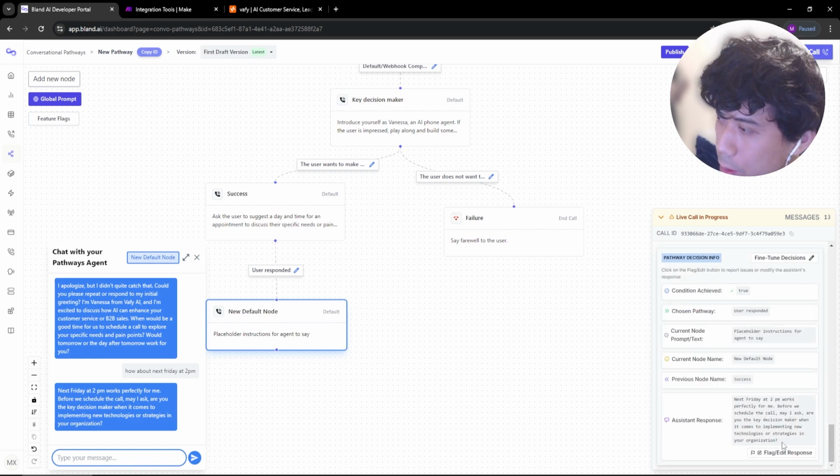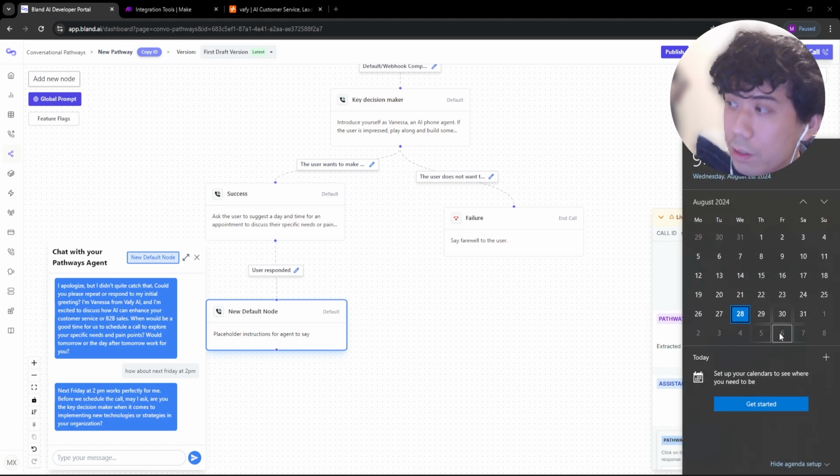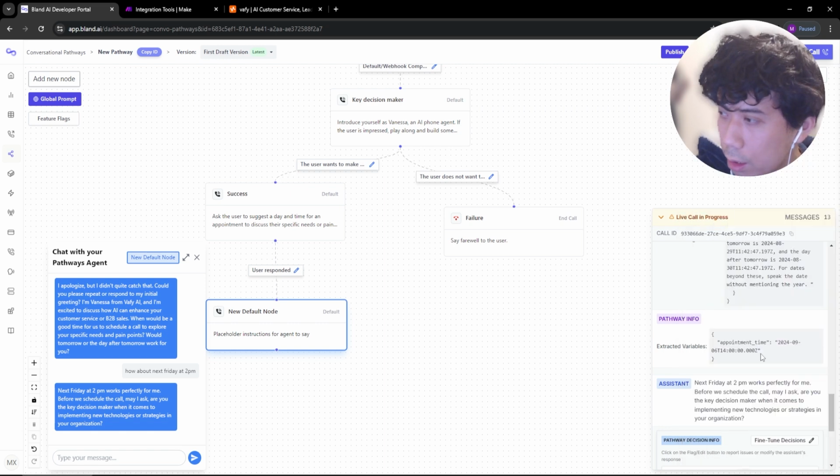And now we can see that the extracted phone call is the 6th of September at 2 p.m. The 6th of September is the correct date, and it's at 2 p.m., which is correct. Wonderful. So it's able to extract that data correctly.